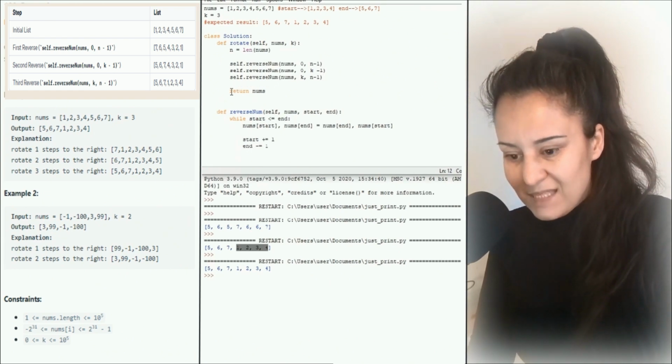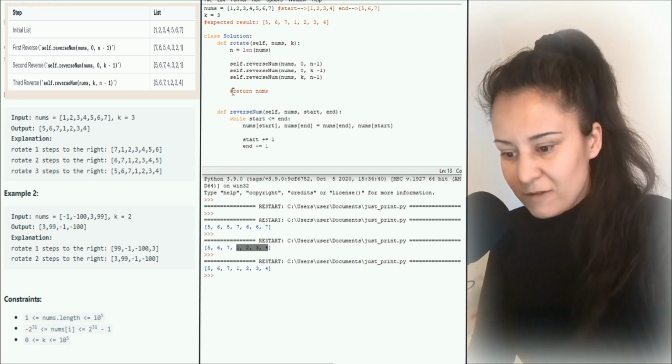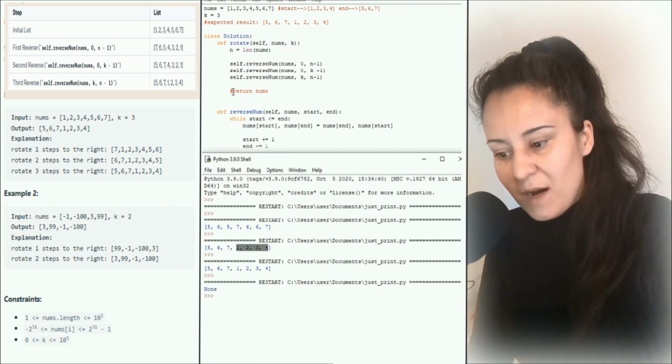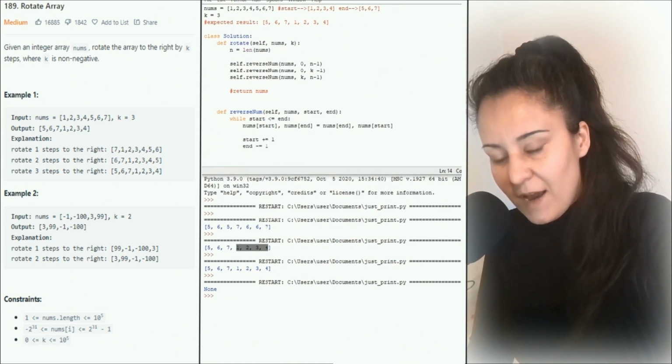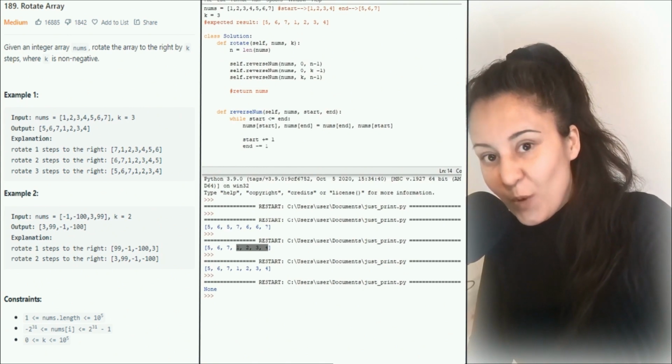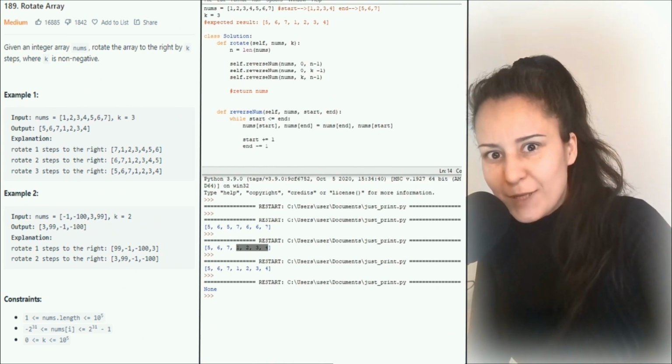We can comment out this line of code because of the LeetCode task. We are not asked to return the array, but just to rotate it. Hey world, we solved the problem. Congratulations.